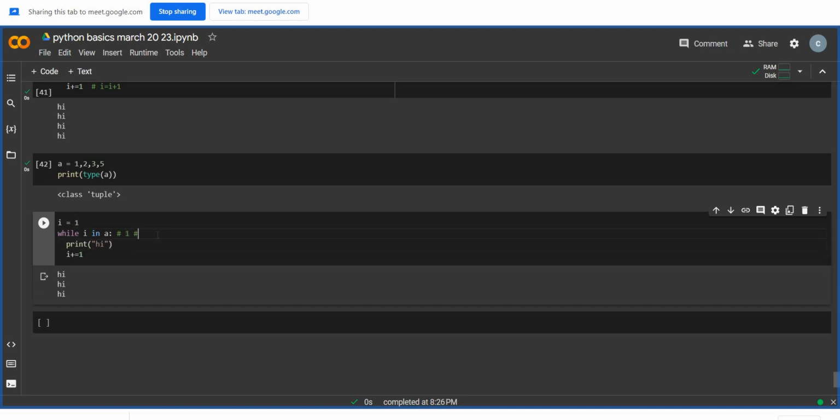Now it is true, then again it will take 2 because plus 1, then again it will take 3, but it will take 4, but it is not there. One false statement, and the while loop stops. Here you can see it didn't go for 5, it just stopped at 4, because it does not exist in this 1 2 3 5. So one false statement is enough to stop a while loop.